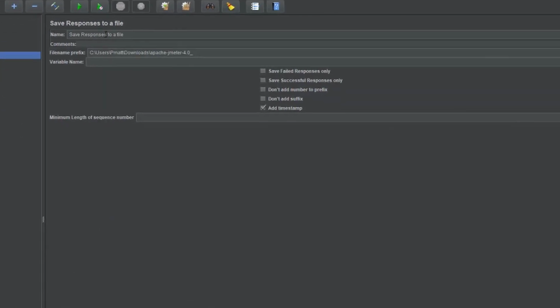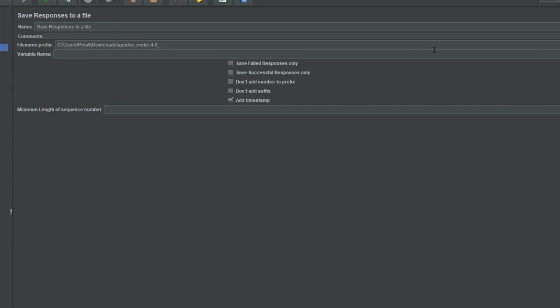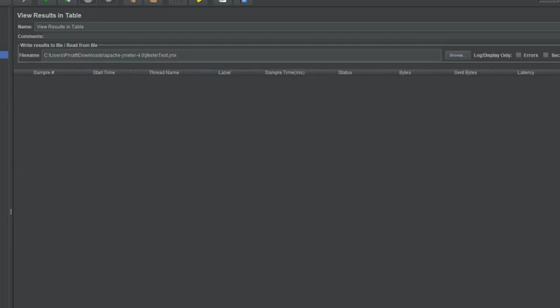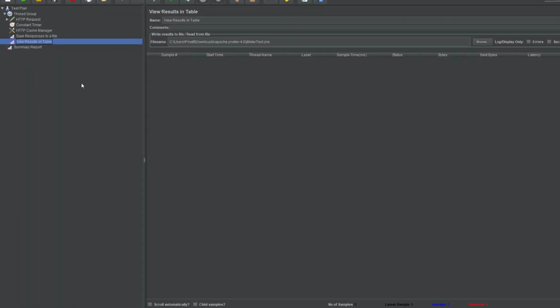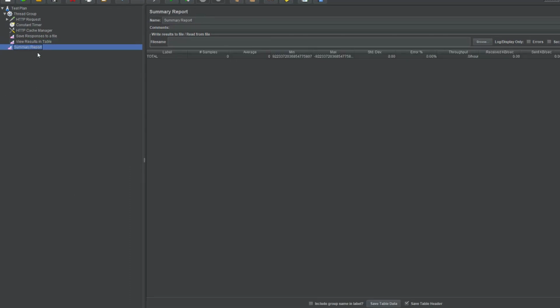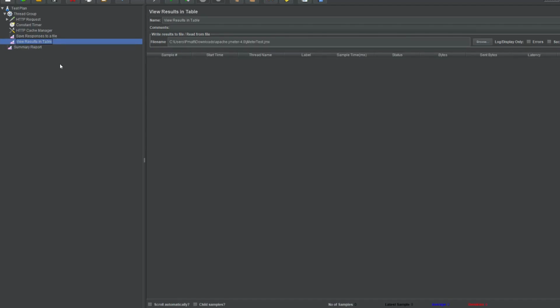The first one is Save Responses to a file. You can add this anywhere. You just have to have a file path and it'll save to a file. This is the main one I use for testing. This is going to write all your test results to a file and then save them into a table. This will show you the results for each report. This is the better looking of the results here. And then the summary report is going to show you a summary of everything. I'll show you the differences once we run this test, between the table and the summary report. I personally like to view the results in the table because it gives you the results for each report.